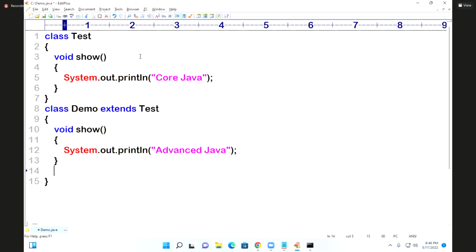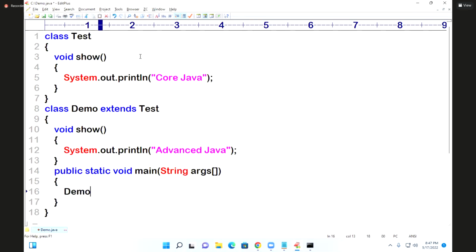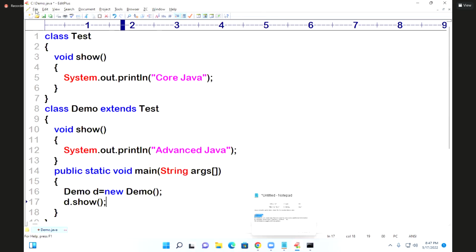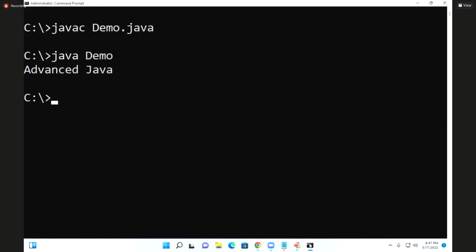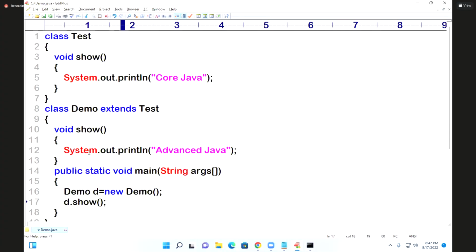Suppose public static void main(String args), here Demo d = new Demo, and d.show. What is the output that comes? Advanced Java. File save. Compilation and execution. You are getting Advanced Java.